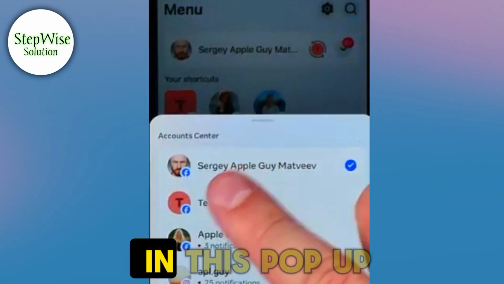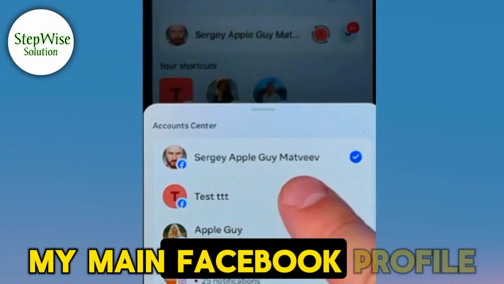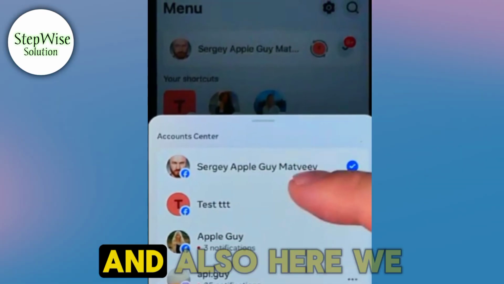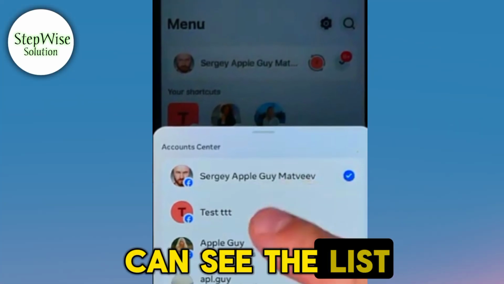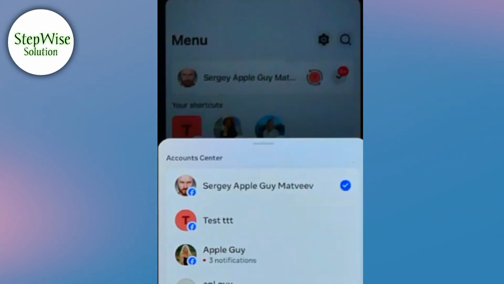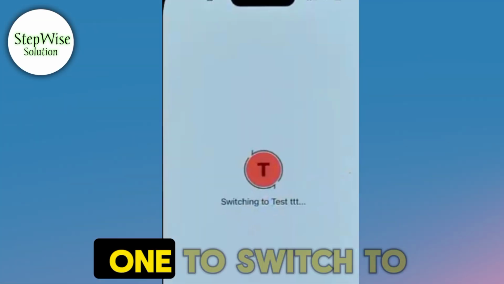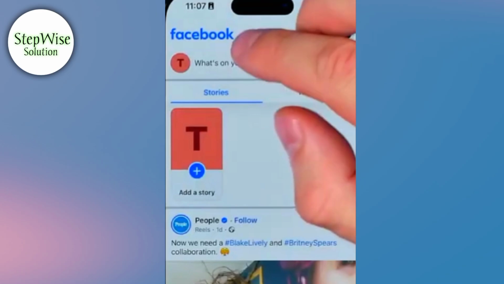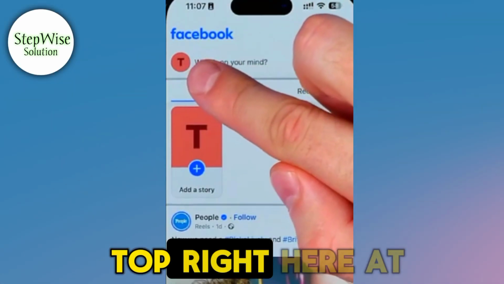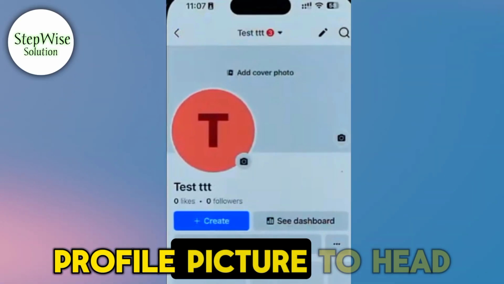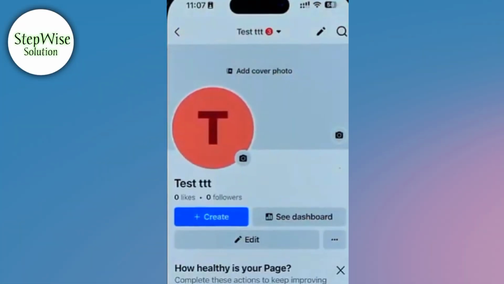This will show me in this pop-up my main Facebook profile at the very top. And also here we can see the list of my pages. Now I'm gonna choose one to switch to it. And once it is done, we need to tap right here on the profile picture to head over to it.